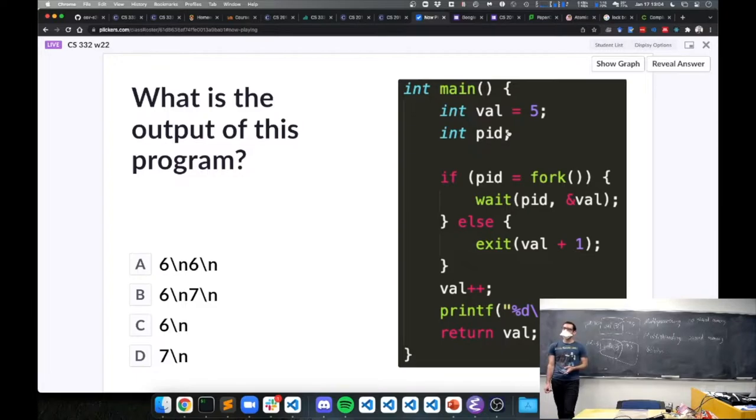But I feel like they'd be passing different values. I thought it'd be different. They do have different versions of it, right? But the child isn't directly updating value. It's just passing back the number 6. Nothing else. It's just saying the exit status is 6, and then the parent's putting that 6 into its value.